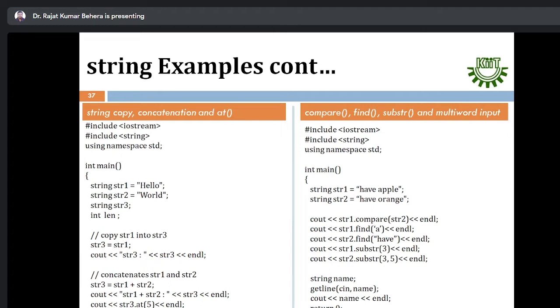Sir, what do you mean by the last line? What is meant by the last name and handle? Which one? Count string 2 substring 3 5? This one, right? Yes, sir. You are talking about this, right?